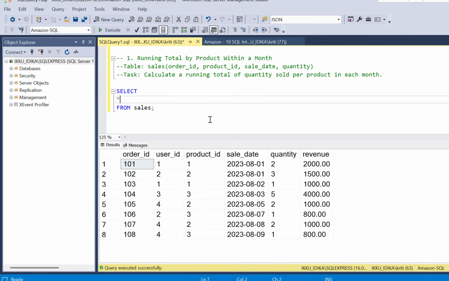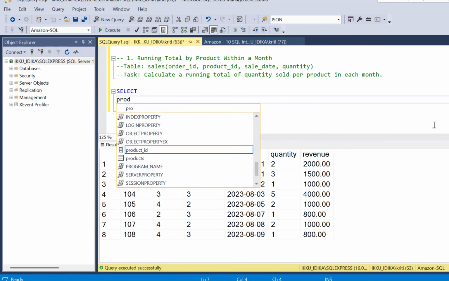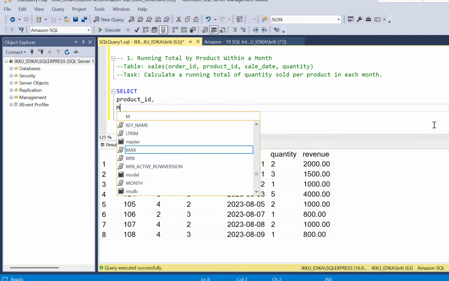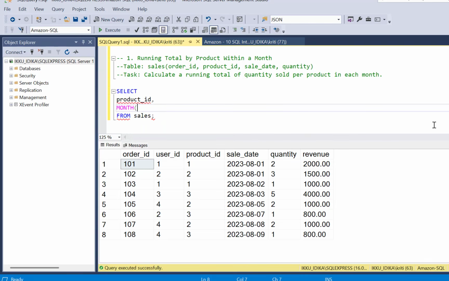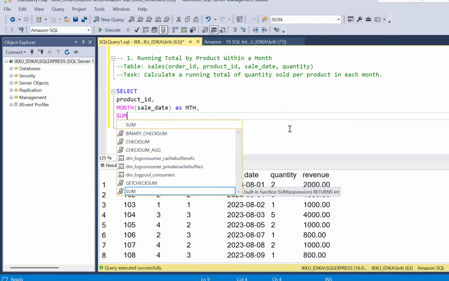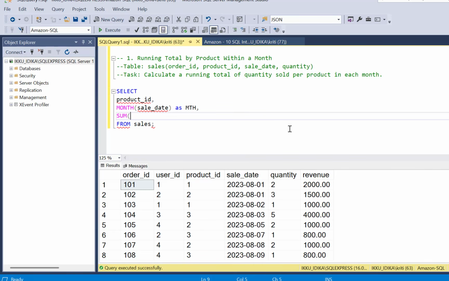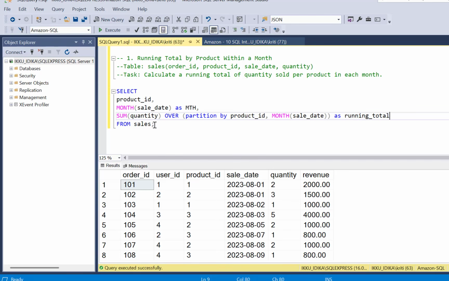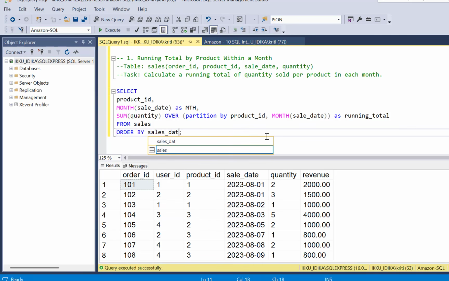Now this is a relatively easier interview question and all we need to do is use the window functions to find a running or rolling total. So let's first select the product ID, and since we need to find the sum for each month, we are going to extract the month from the sale date. Then to calculate the running total, we simply need to use the sum aggregate function and sum on the quantity over partition by the product ID and month of sale date as running total from the sales table, and we are just going to order by sale date, so it makes sense when we look at the results.